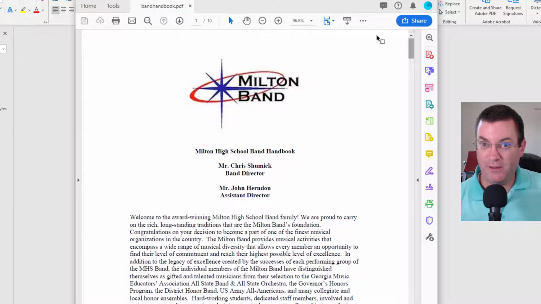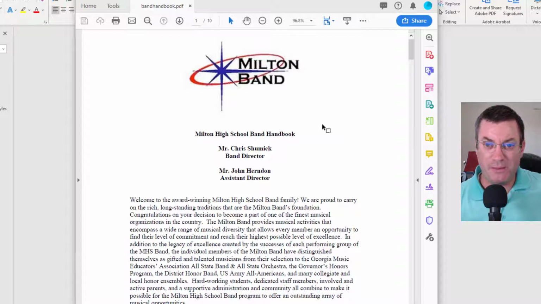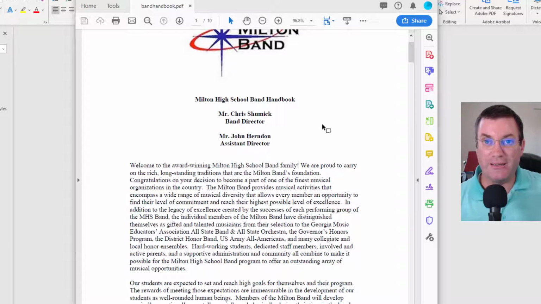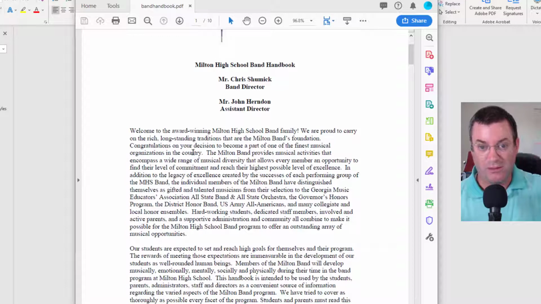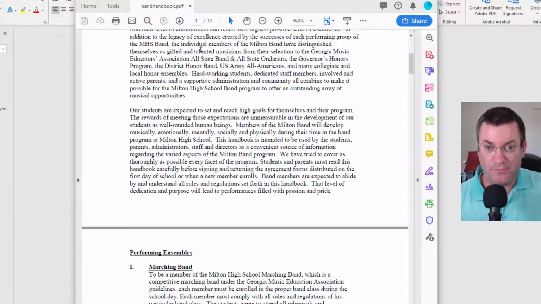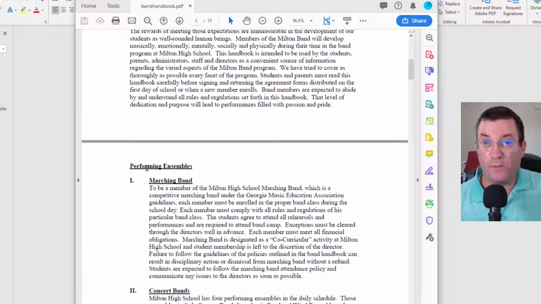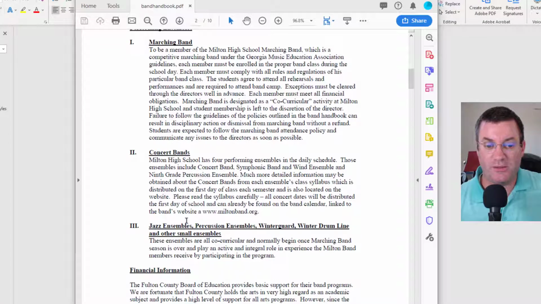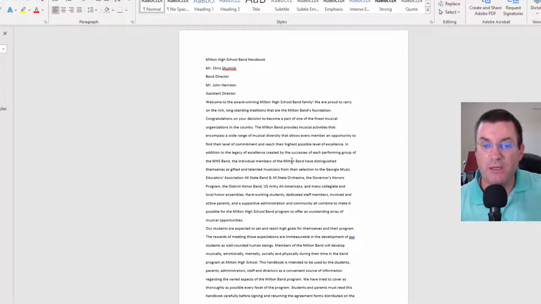So this is the PDF here that is the model for what you're trying to, not really recreate, but you'll use it to look at the way things are intended to look on the page and how the document is organized. So you see here the title and the director and the assistant director, kind of a welcome letter. And then we start the handbook itself with performing ensembles, marching band, concert band, jazz ensembles, financial information, etc. So here's one of the things that happened when I brought this document in.